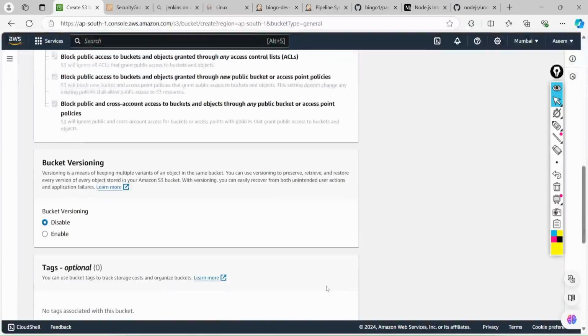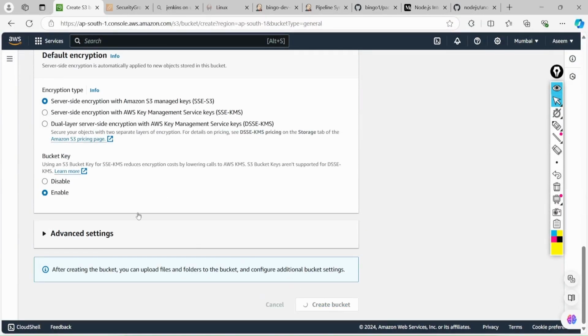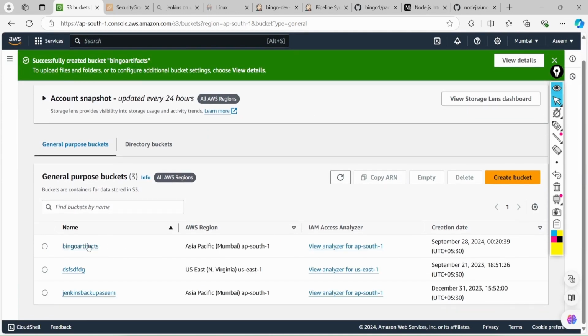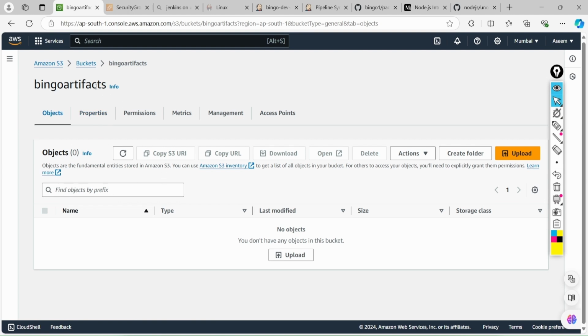I'll keep everything default. It will check that the name should be unique, right? You have to create a unique name. So the bingo artifacts name we received. Now what we have to do is add these credentials and the access for the AWS S3 bucket inside Jenkins. Okay.